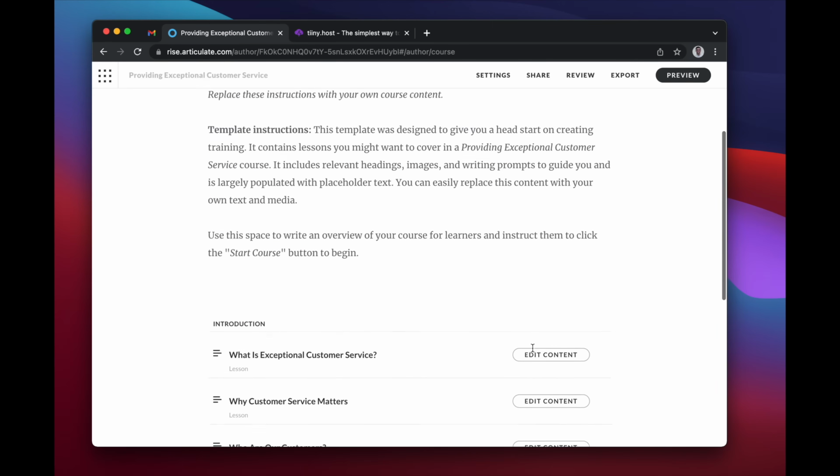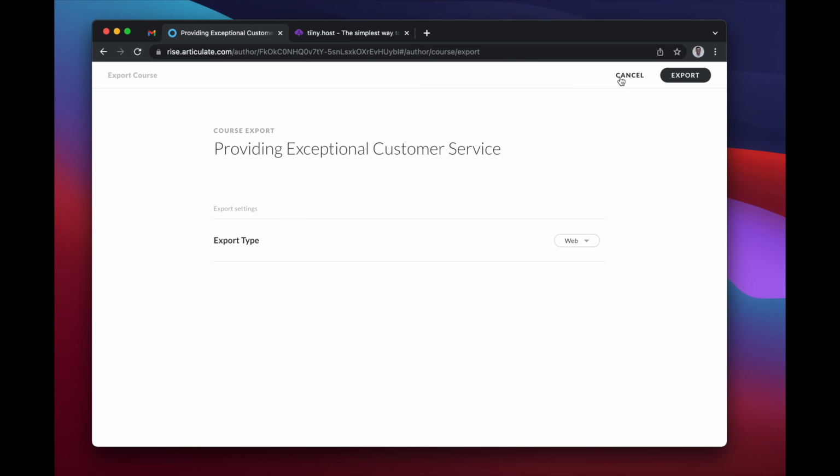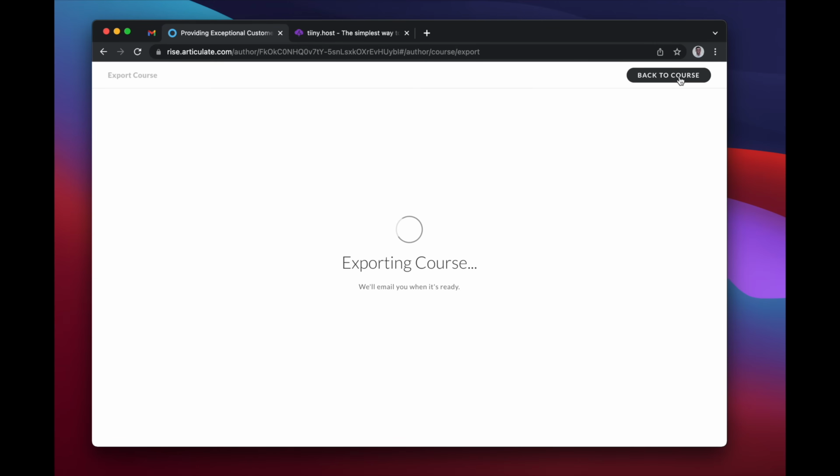So here I have a very basic course which I've created on Articulate 360. I'm going to click export and then I'm going to export for the web. So once I click that, I'll just click export and wait for this to download.